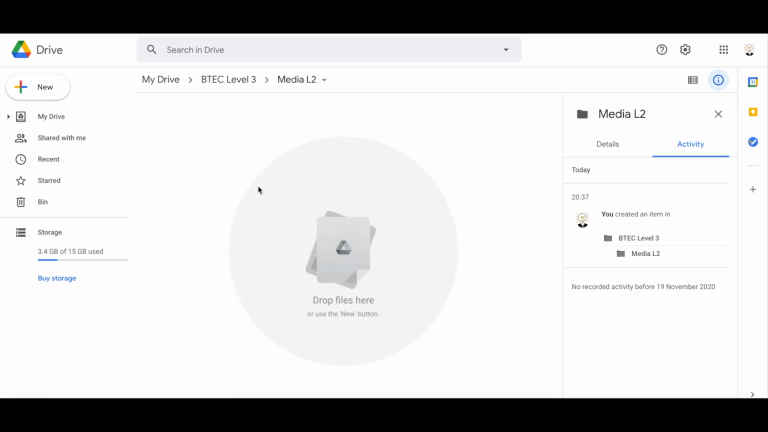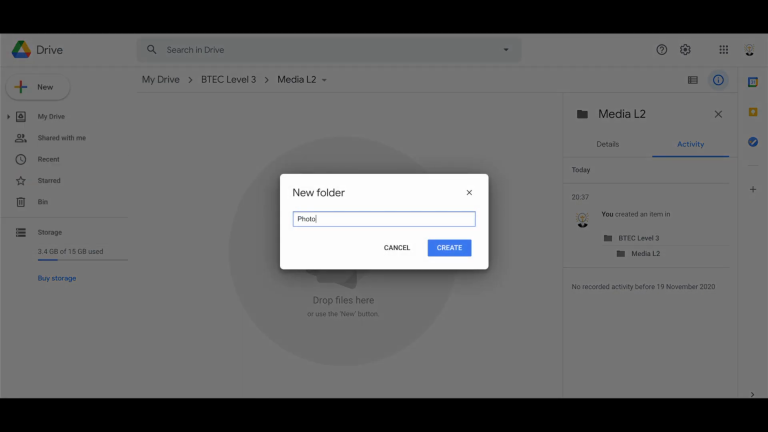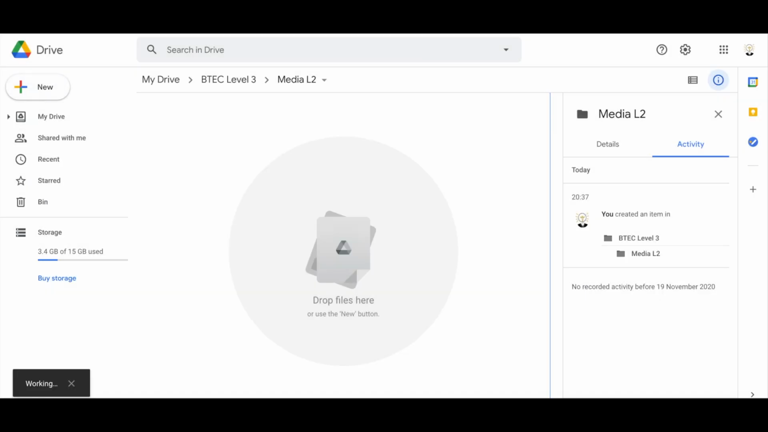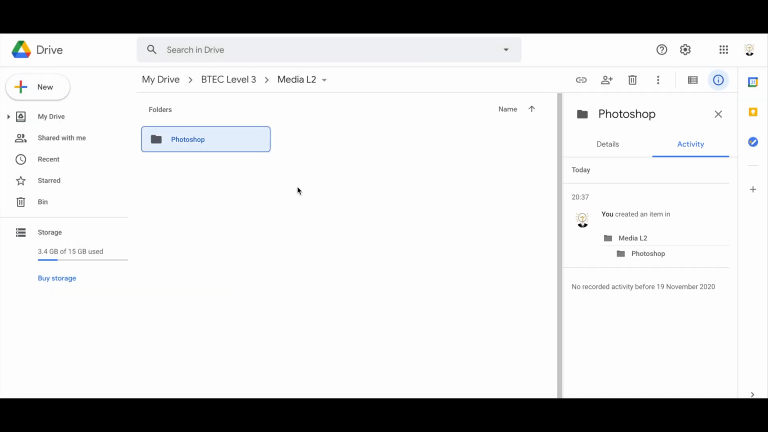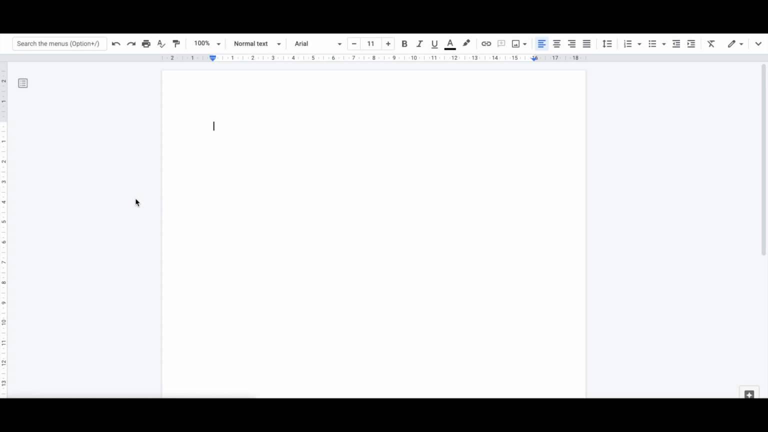So for example, Media level 2, they might have a project on Photoshop. So I can create another folder called Photoshop. And that's how they'll organize their files. So let's just say Google Docs. So Photoshop analysis.